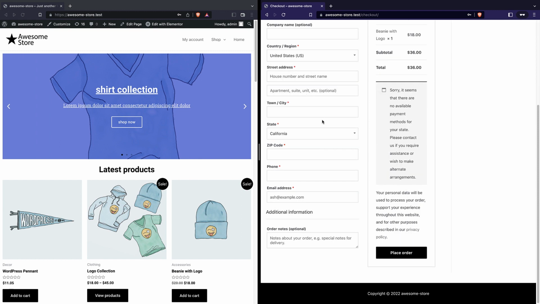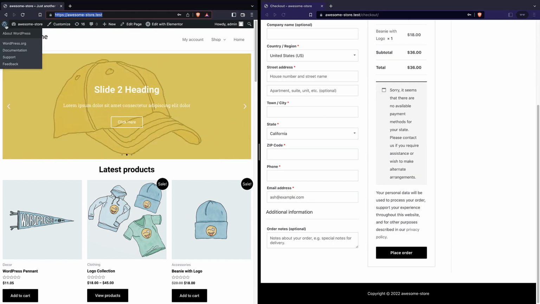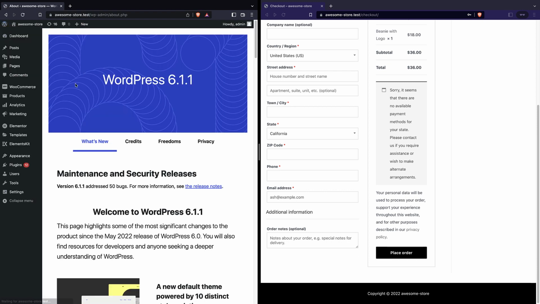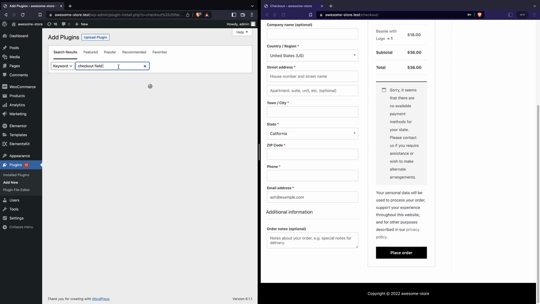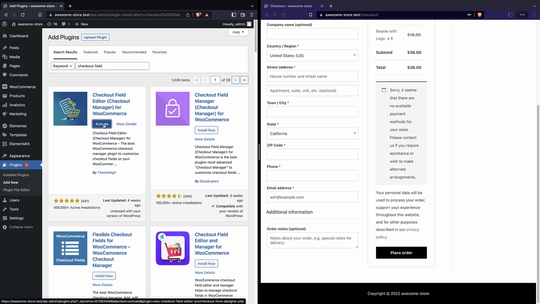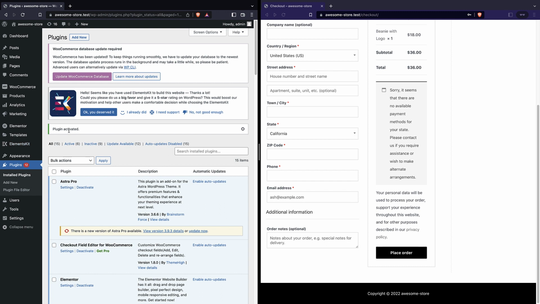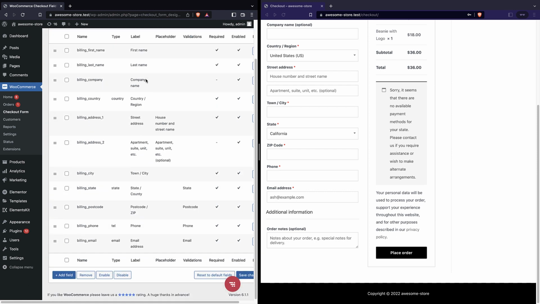So basically we are going to add a new plugin that allows us to do this, and this is a really good plugin. I have tested many plugins, but this plugin is really feature rich. So you just have to go to plugins, add new, and search for checkout field editor. And activate. So now we do have the plugin, and here in WooCommerce you should get a new section called checkout form. So I can just click on it and it's going to display my checkouts.